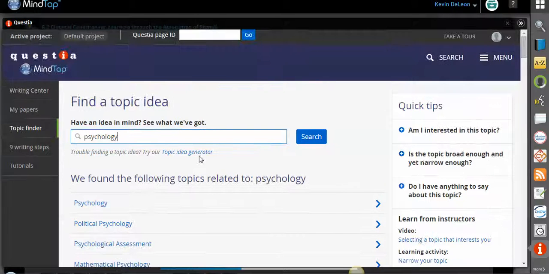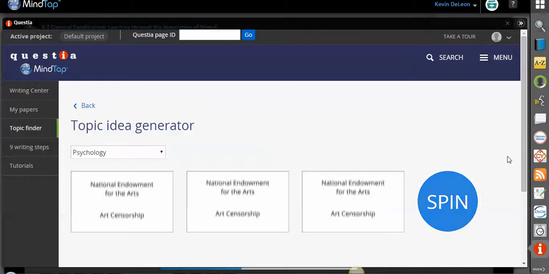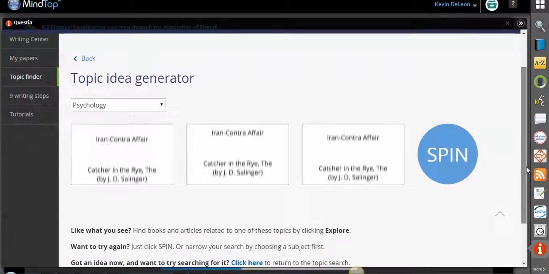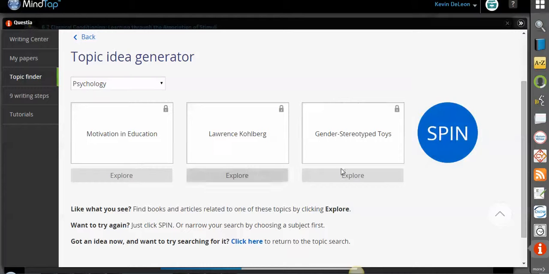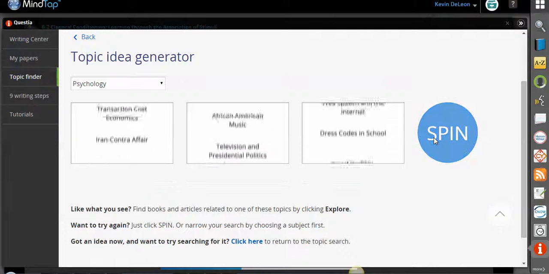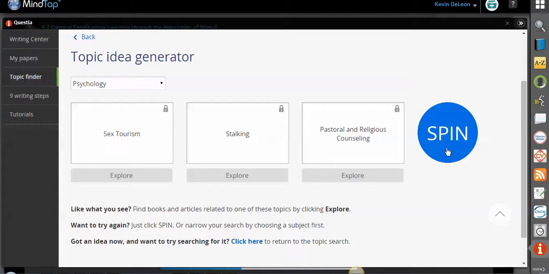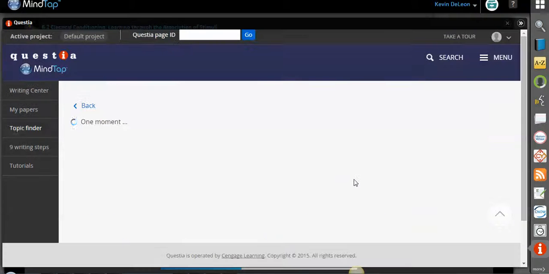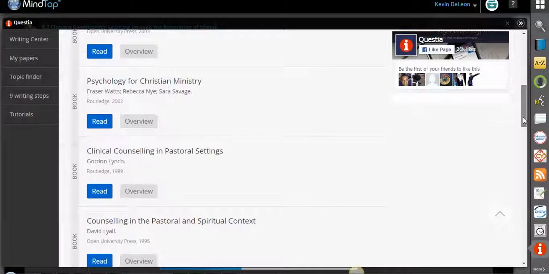Or you can try our topic idea generator. You can spin the wheel and we can help pick a topic for you. And then you can explore each topic or spin again if you like, in case you've got writer's block. Here you go.